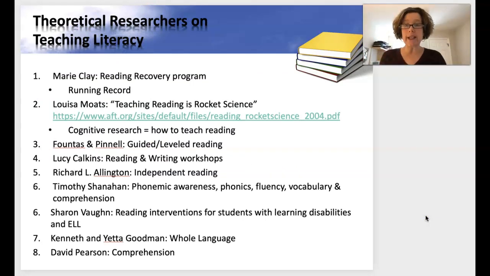So we have Marie Clay, who is Reading Recovery Program, and she is sort of one of the gurus around running record, and we are going to jump into running record when we get into the assessment portion. There's Louisa Moats, who wrote Teaching Reading Is Rocket Science, saying that teaching reading is hard and it's not intuitive. We have Fountas and Pinnell, which you've probably seen in your classrooms, or some form of Fountas and Pinnell, and we have talked about Fountas and Pinnell.